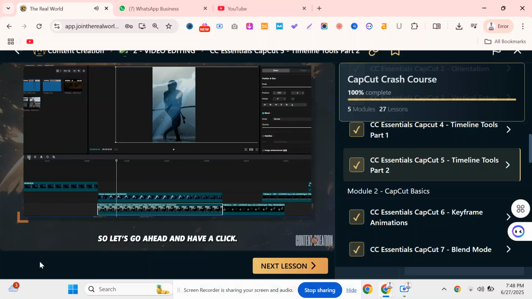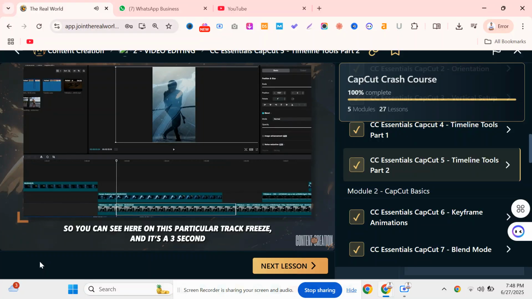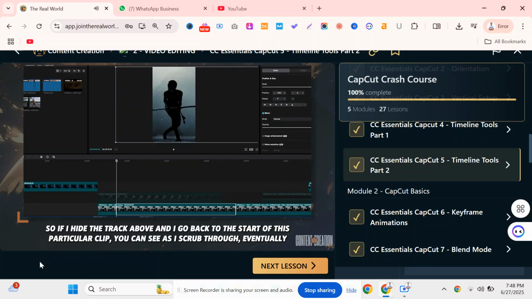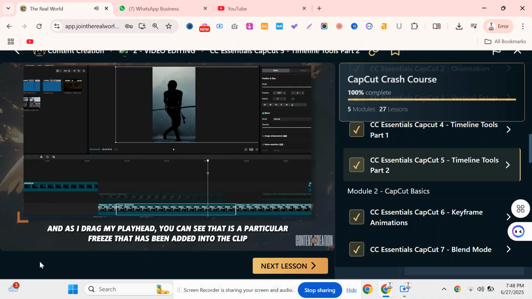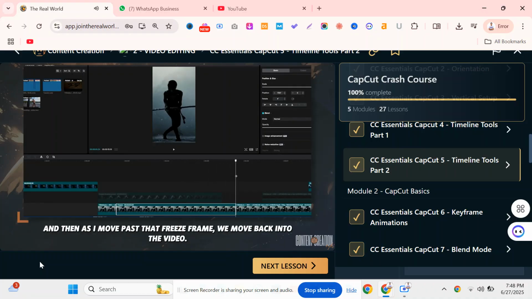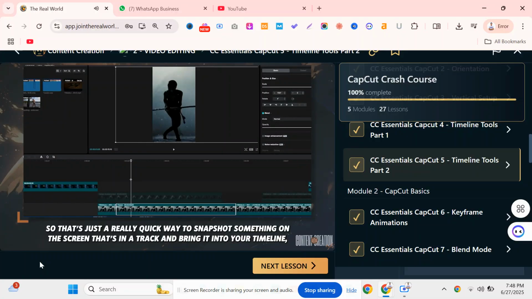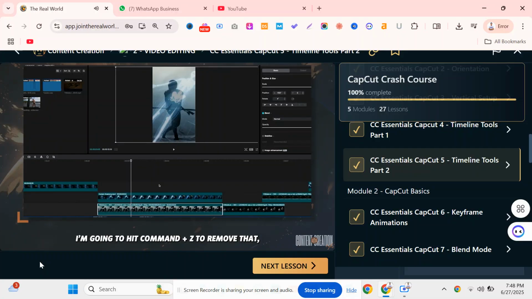So let's go ahead and have a click. You can see here on this particular track, freeze, and it's a 3-second freeze frame of the particular section of the video where I initially had my playhead position. If I hide the track above and go back to the start of this particular clip, you can see as I scrub through, eventually we'll hit the freeze frame. As I drag my playhead, you can see that is a particular freeze that has been added into the clip. And then as I move past that freeze frame, we move back into the video. So that's just a really quick way to snapshot something on the screen that's in a track and bring it into your timeline. I'm going to hit Command Z to remove that.